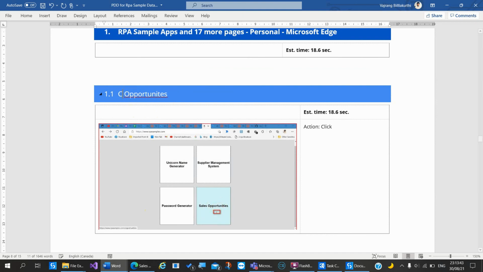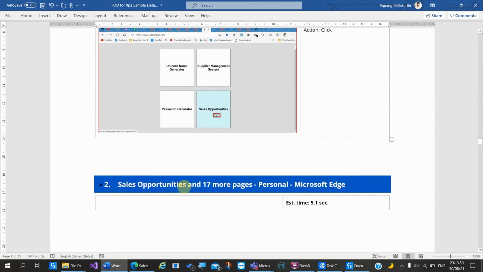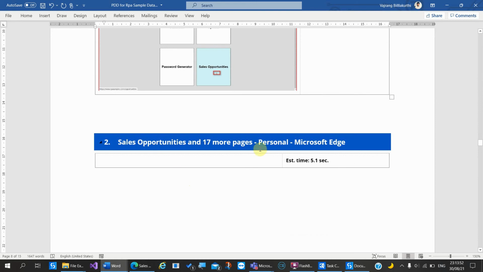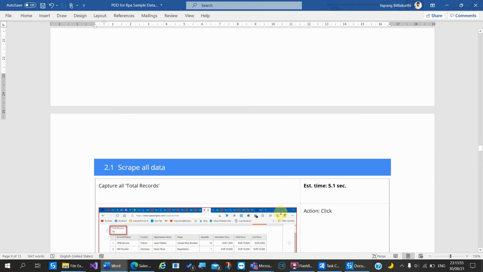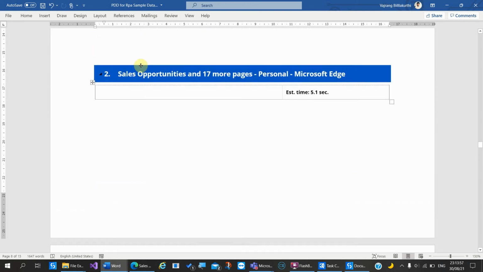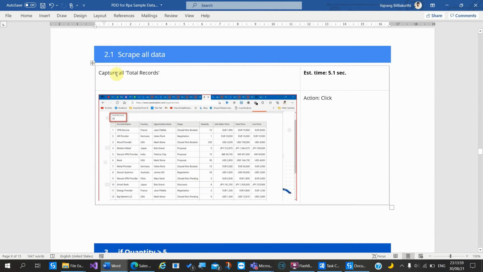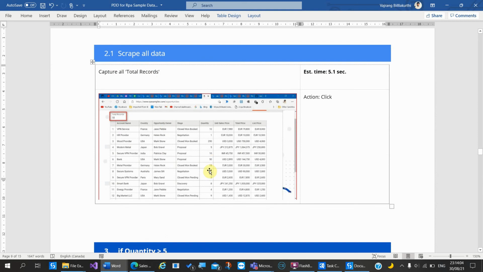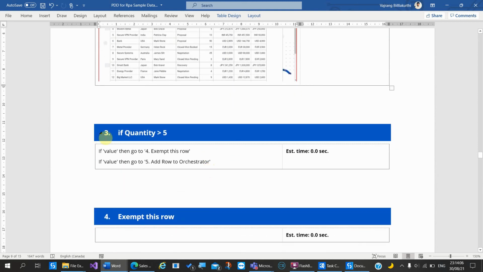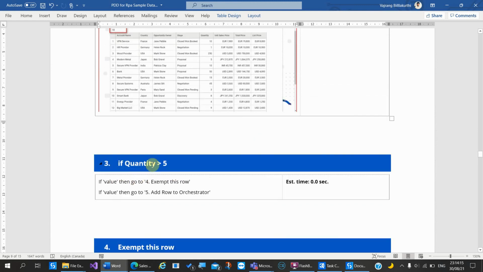On the right side, open opportunities is what we have checked. You can also use click sales opportunities. Then, sales opportunities, add more page, estimated time, this is the time to page load. Here, capture all total records, scrape all the data is what I'm asking. The third point is if the quantity is greater than 5, if the value, then go to 4, exempt this row. If the value, then go to 5.